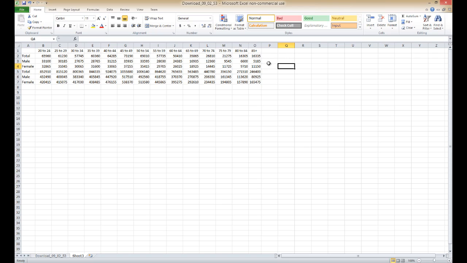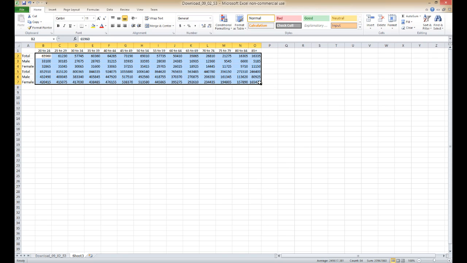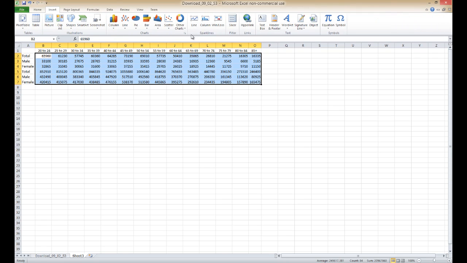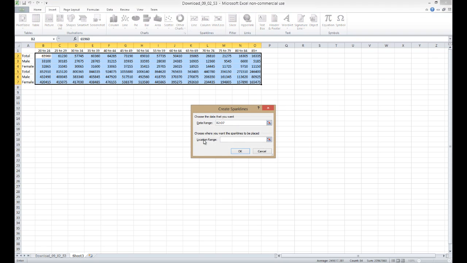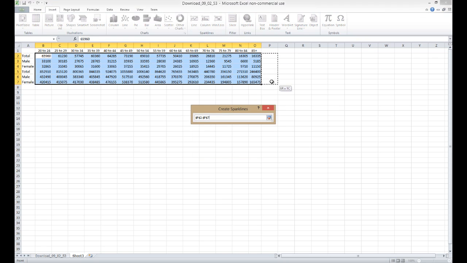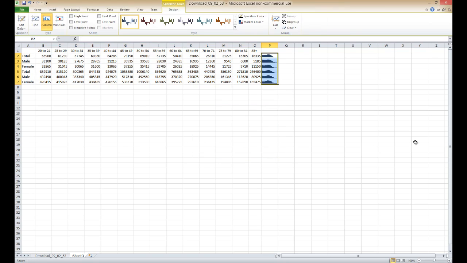So now for actually creating the Spark columns, what you need to do is select the data itself. You don't need to select any headers, and we already have this sorted in the correct order. And then on the Insert tab, under the Sparkline section, you simply select the columns, make sure that location range is active, and that's all there really is to it.